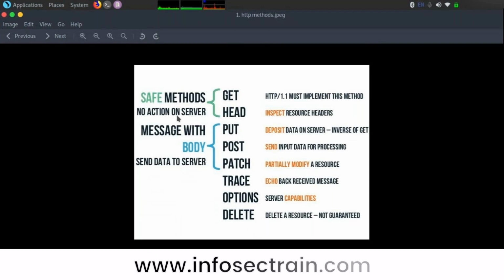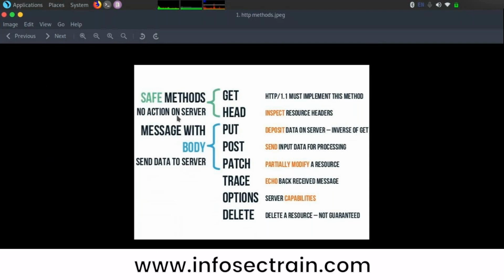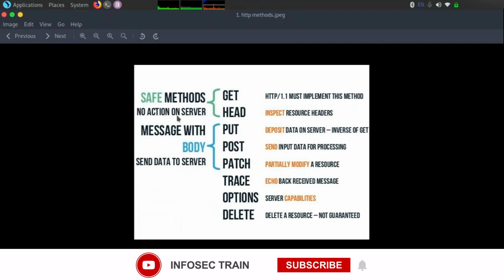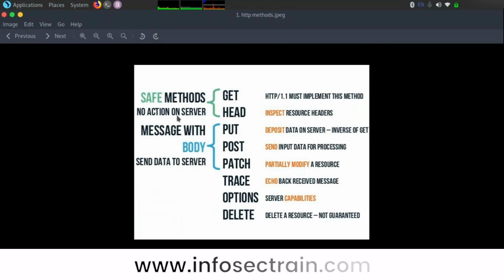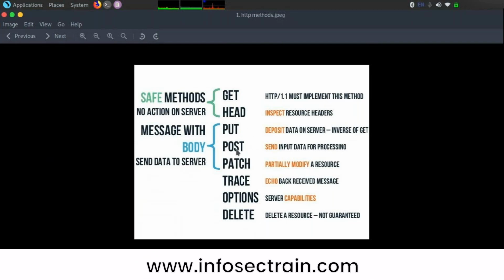For example, if you are generally requesting the application, it goes as a GET request. A GET request means you need some data from the server. If you are downloading data, refreshing the page, or going to a new page, it goes by the GET method. This is a very general HTTP method of a web application.